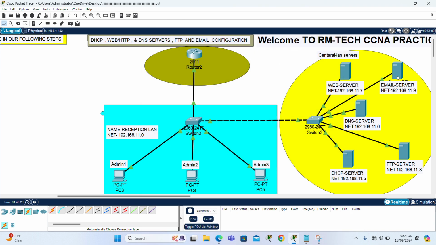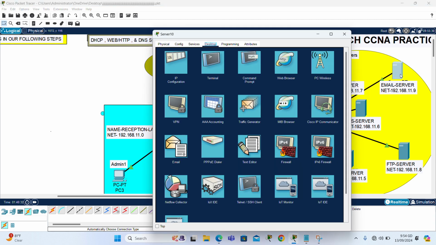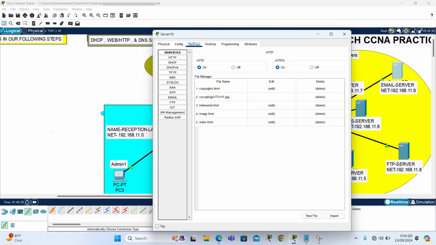Now our last server configuration is called the email server. So click the email server, come to Services and click email.